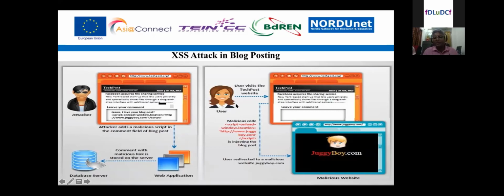When the user is using their blog, in the meantime the attacker has already put the malicious code into the database server. So when the user is using that blog, the malicious code is already injected, so the user will be redirected to the malicious website, so that the attacker can get the credentials of the user.